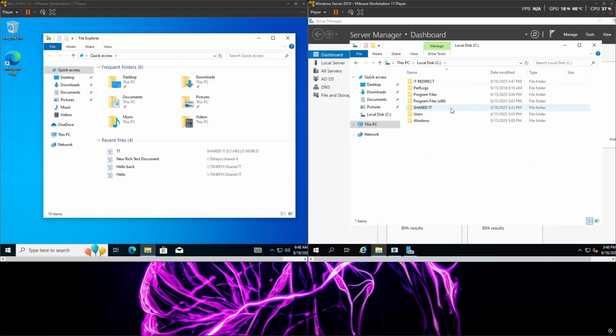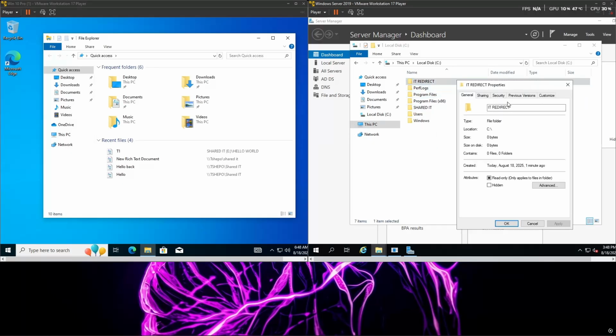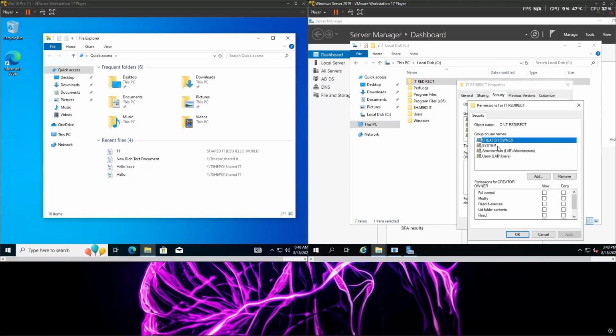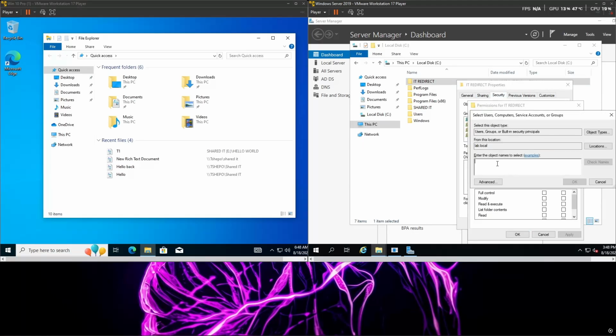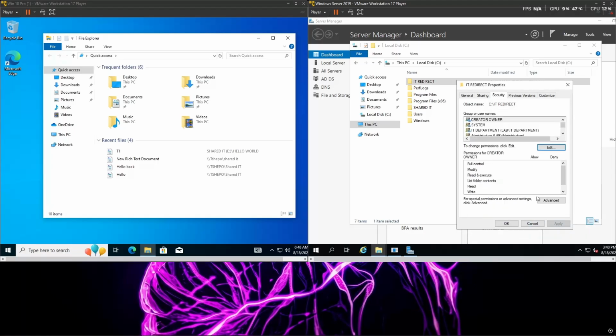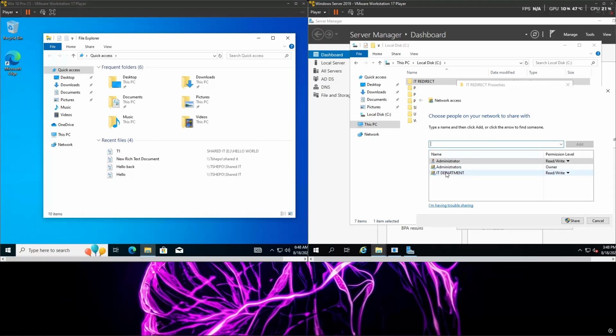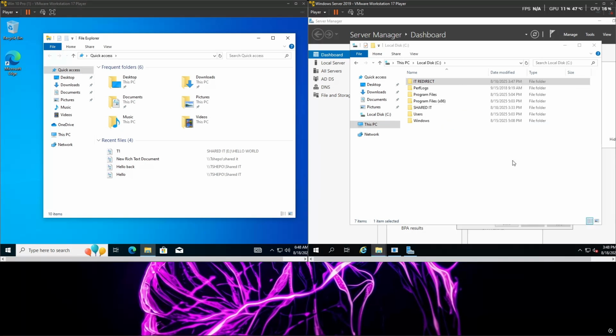You want to share it as well. IT redirect, right click, properties, security, edit, add, IT department. Okay, we'll give them full control for now. Apply, okay. Go to sharing, share, click on IT department, make sure it's read and write, share, done.